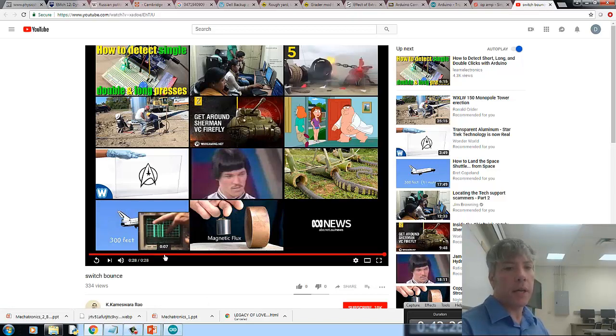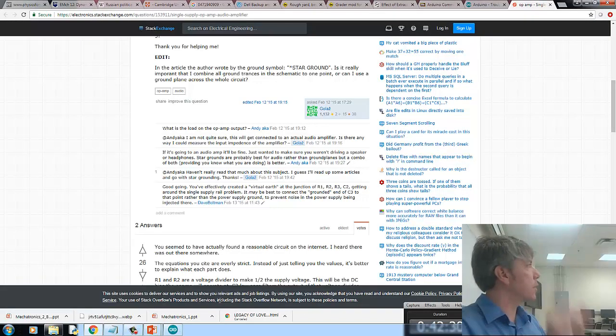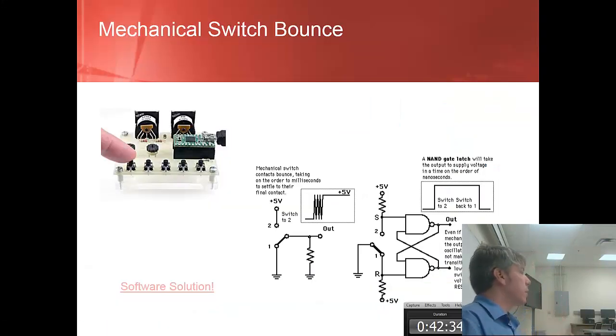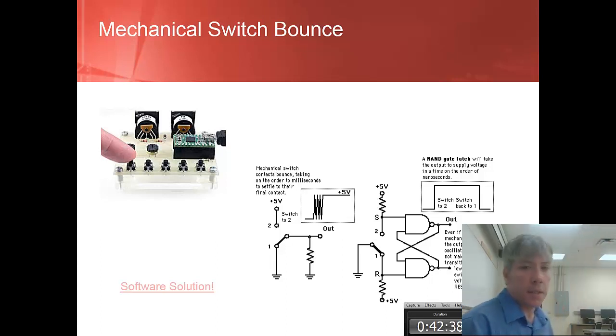Anyway, that's a problem because the Arduino is actually fast enough to detect those high-low transitions, and to it, it looks like you've pressed the button multiple times. And if your code is trying to count button presses, you've got a problem, right? Sometimes it's a problem, sometimes it's not. There's many different ways to get around this.